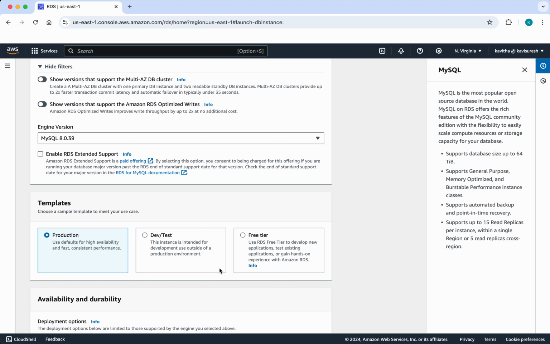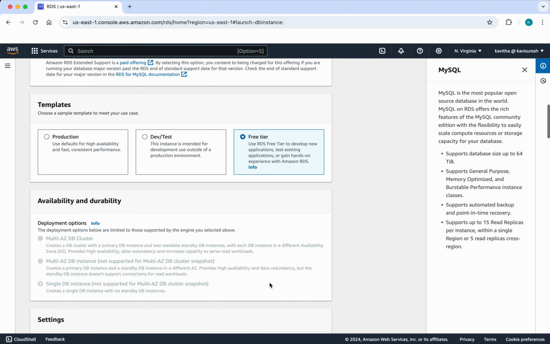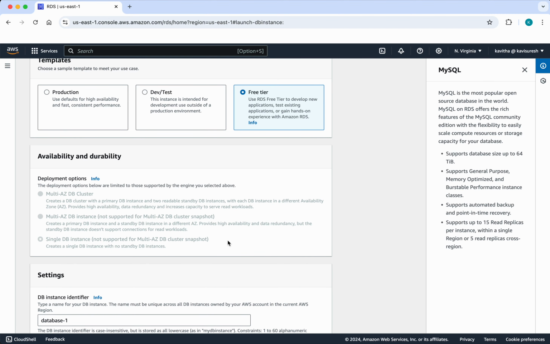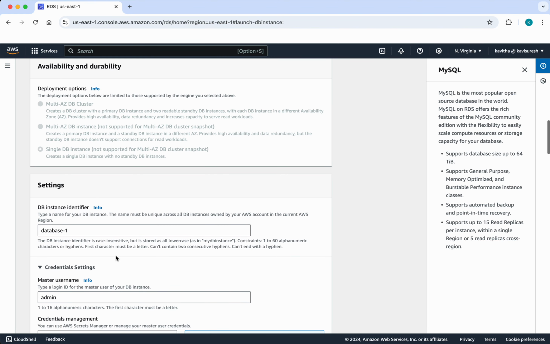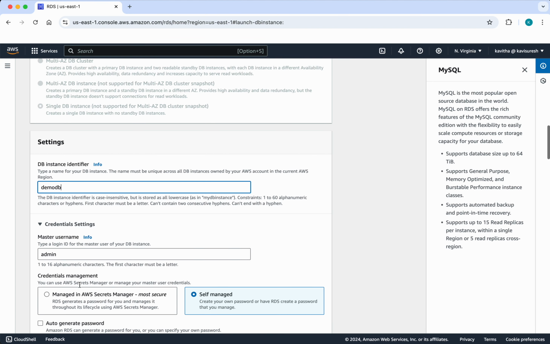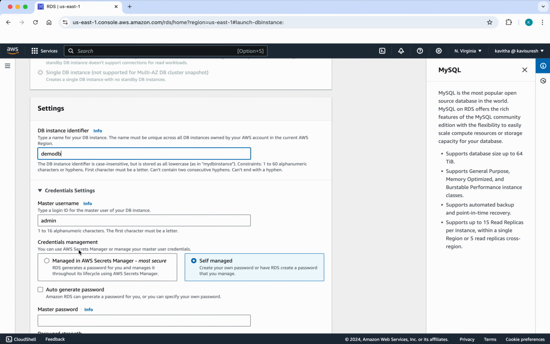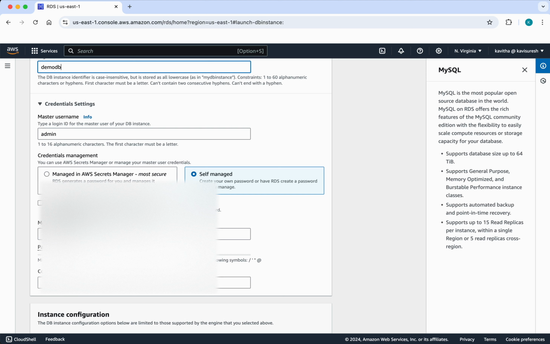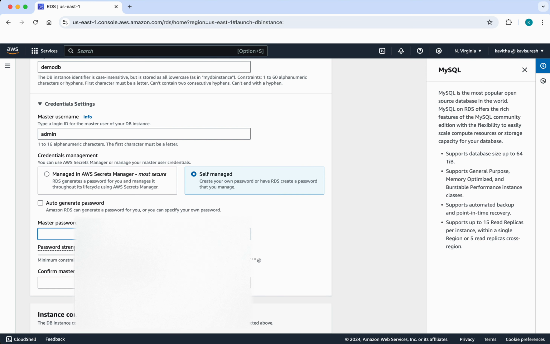Multiple templates are available: production, dev/test, and free tier. For this demo purpose, I'm going to select free tier. Since we have selected free tier, the availability and durability options are already disabled. Then we need to give a DB instance identifier. I am going to call it demo DB, and the master username is admin. I am going to add a password here.